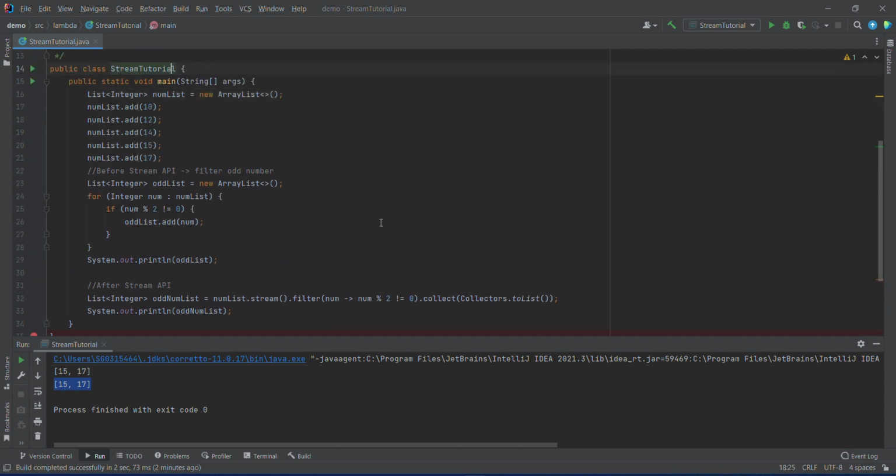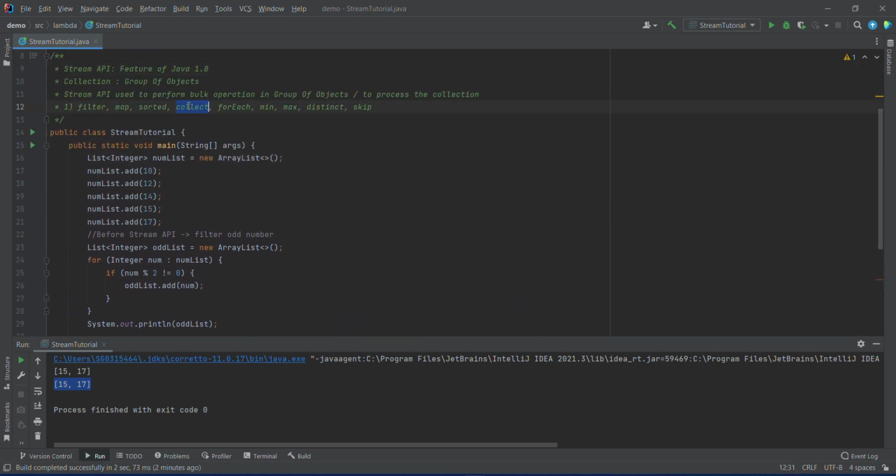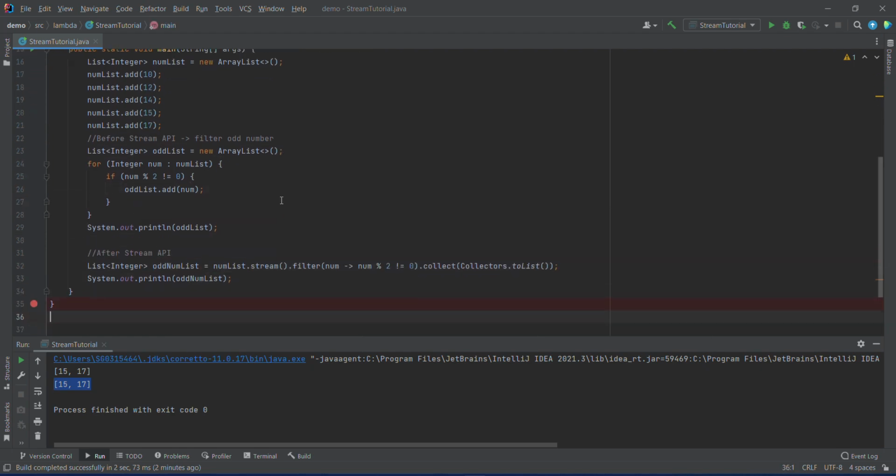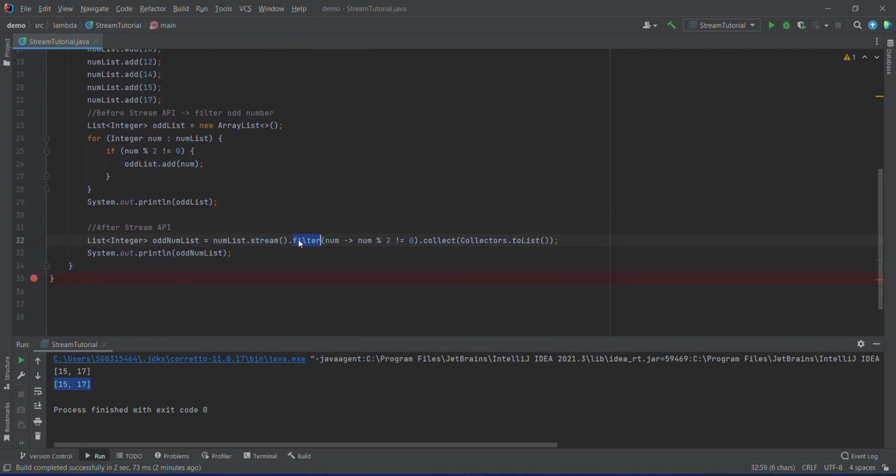So what are the operators we have? We have filter, map, sorted, then collect. Now what we have seen is filter and collect. Now let's see the map. What is the use of filter? Filter is used to filter the data from the given list of objects. Collect is used to get the filtered data and convert it into a list by using Collectors.toList. So that is the meaning of this line. Now let's talk about the map. What is the use of map?